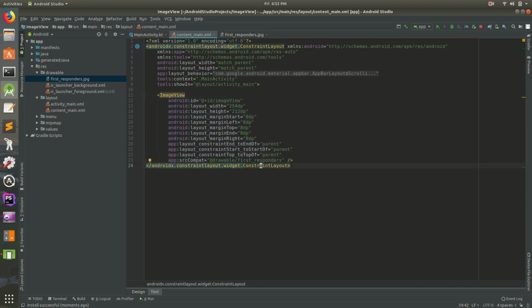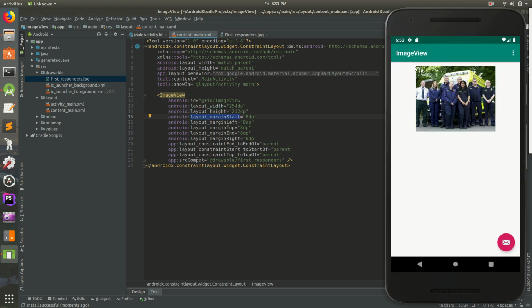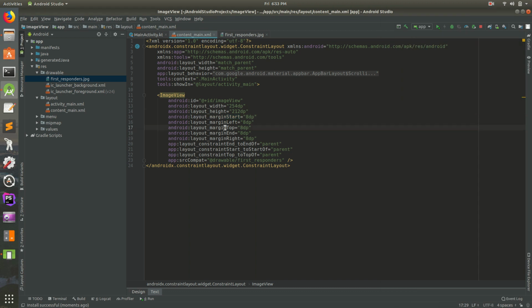Now some of this stuff might not make sense, but some of it might make sense. Like we have an ID there, we have a width and a height, and we have some margins. Margin is kind of the spacing around it, so you'll notice it doesn't go all the way up to the top. That's because there's a margin top here.